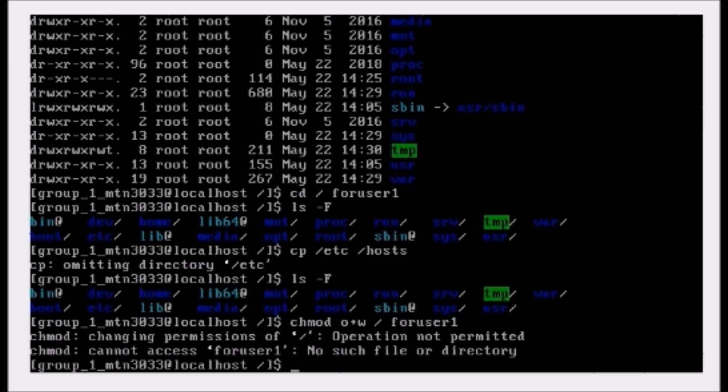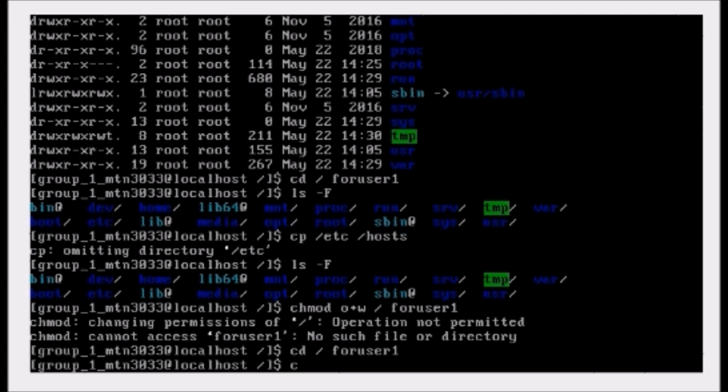At the command prompt, type cd /foruser1 and press enter to enter the foruser1 directory. Type cp /etc/hosts at the command prompt and press enter to place another copy of the hosts file in your current directory.